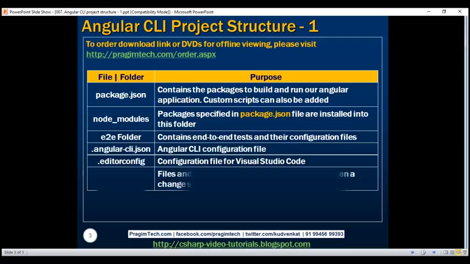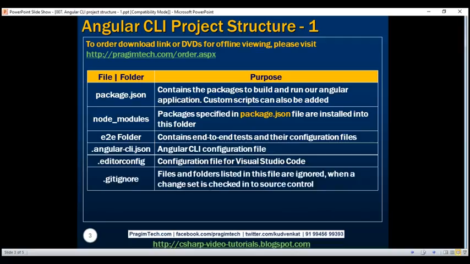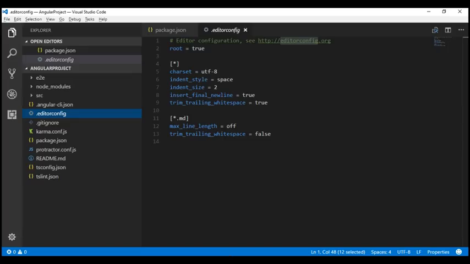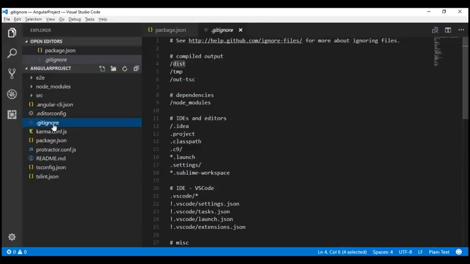Next, we have the .gitignore file. This file contains the files and folders that we do not want to check into source control, and that file is right here. Now, one of the folders that we definitely don't want to check into source control is this dist folder. Whenever we build our Angular application, the build results are copied into this dist folder. So we definitely don't want to check that into source control. And that's the reason why it is listed in this gitignore file. So basically, all the files and folders that are listed here are ignored and they are not checked into source control.